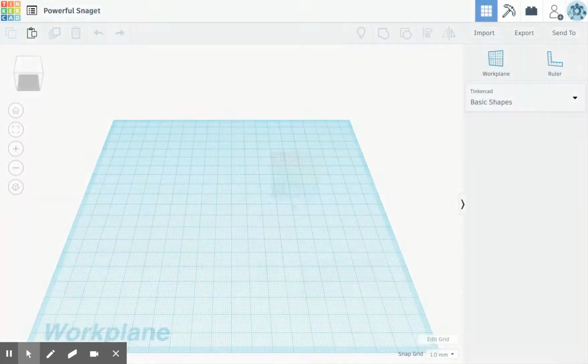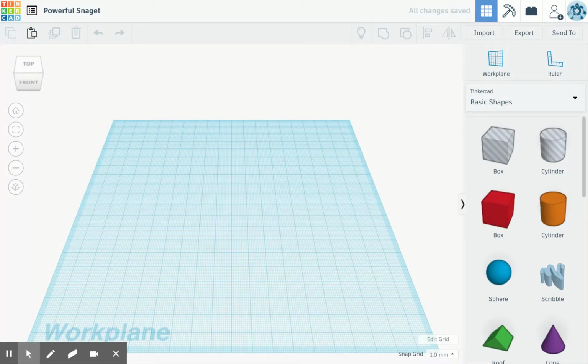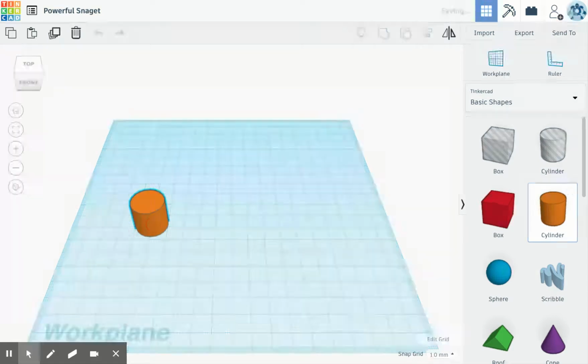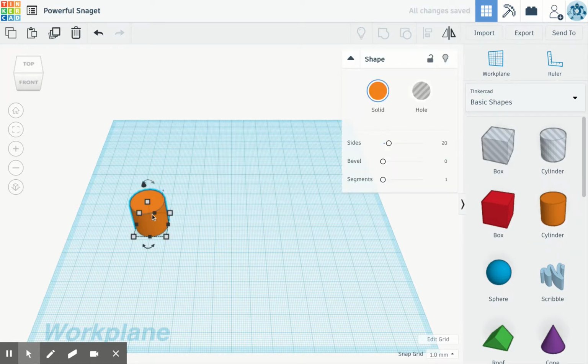A pavilion is just a meeting place. It might be in a park or it might be in some sort of public space. And so we need some sort of cover and we need something to hold that up. You'll notice on the right-hand side, we've got lots of options. So we're going to start off with something here, and this is going to be my pole.